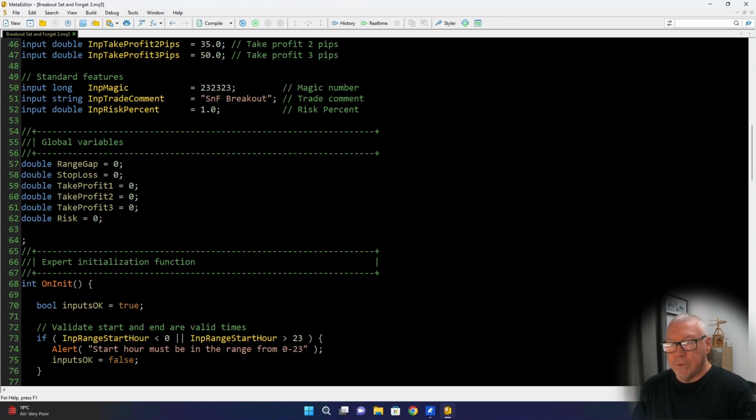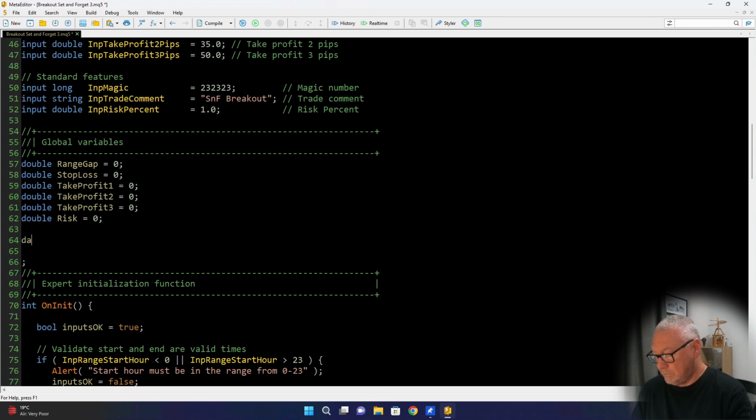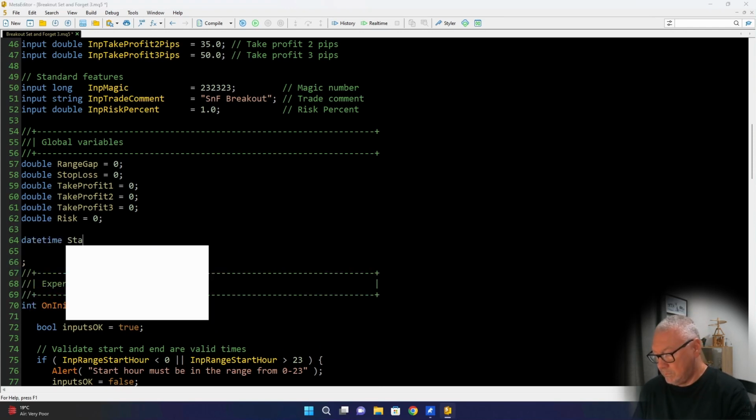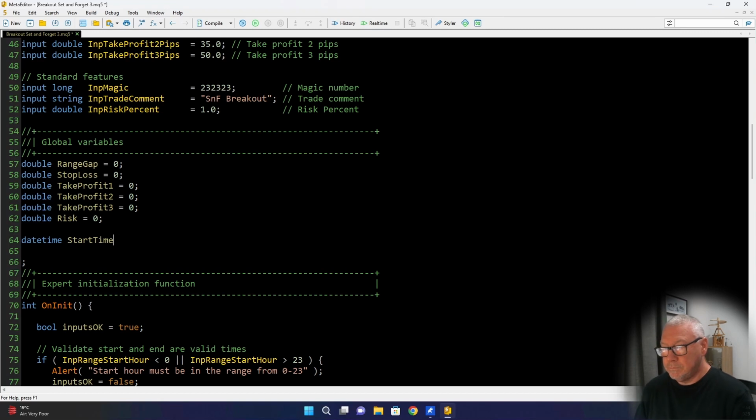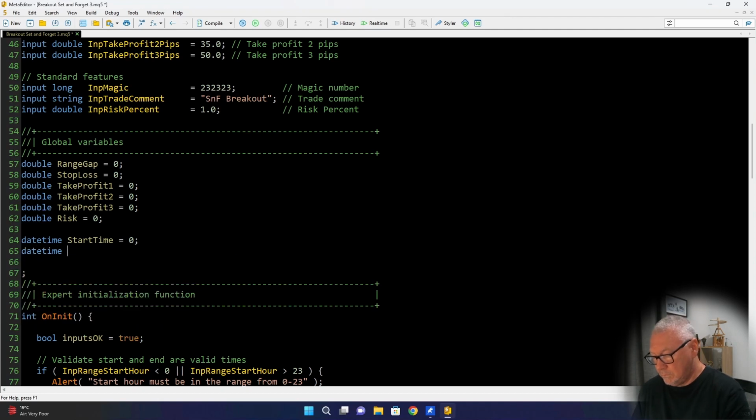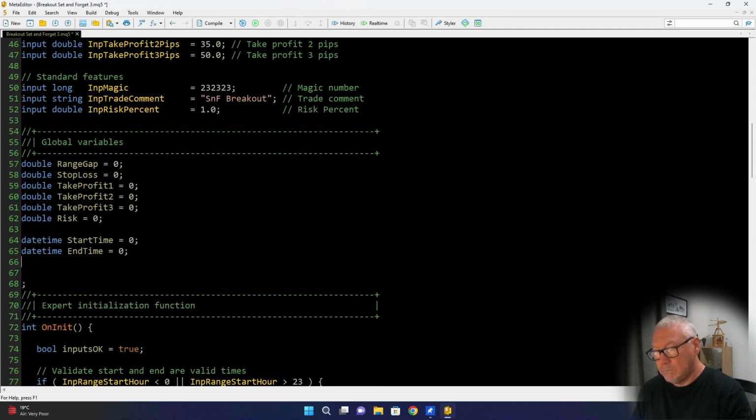So I'm going to convert those hours and minutes from the start and end time into just a time for the start and the end. What I've done here, I've declared 2 variables, datetime start time and end time, and then another that's a Boolean, in range. So the in range is simple.